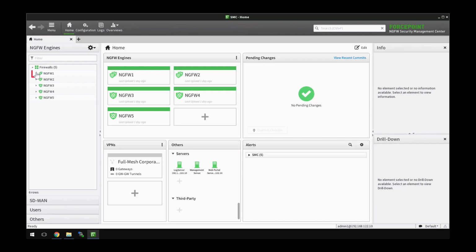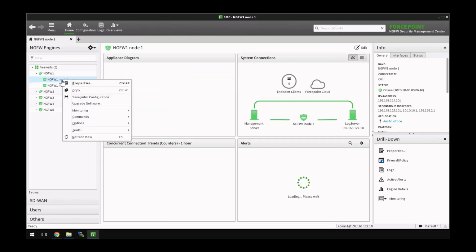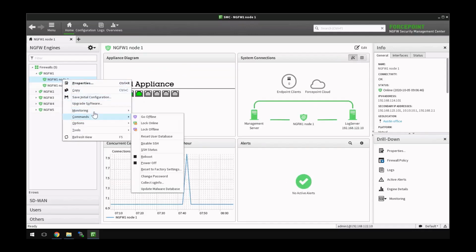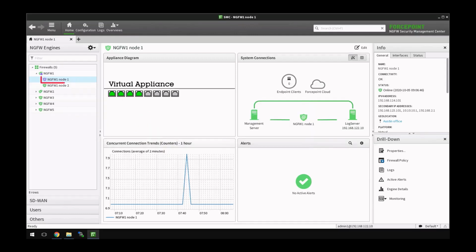To see the nodes, click the triangle in front of the cluster to expand it. It is good practice to set the node offline first to make sure all active connections are balanced to the other node that will remain online during the first node upgrade. To set the node offline, right-click the node and select Commands and Go Offline. Note how the node color changes to purple, indicating the node is offline.